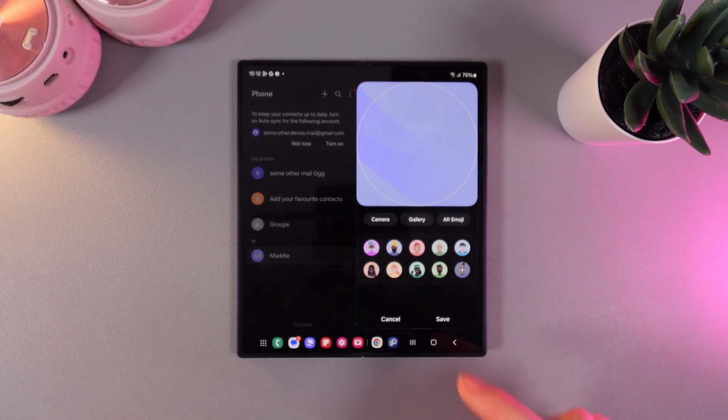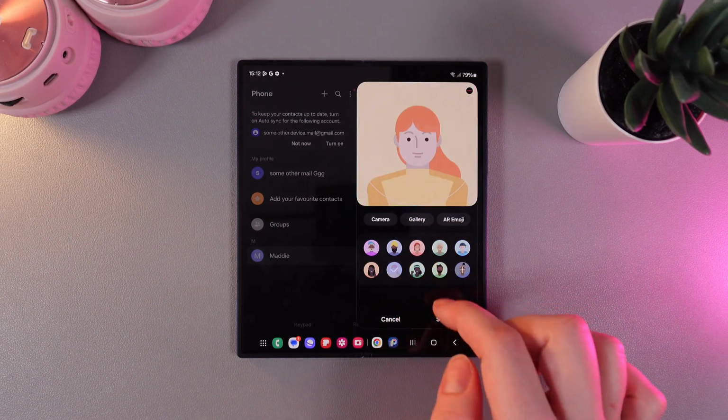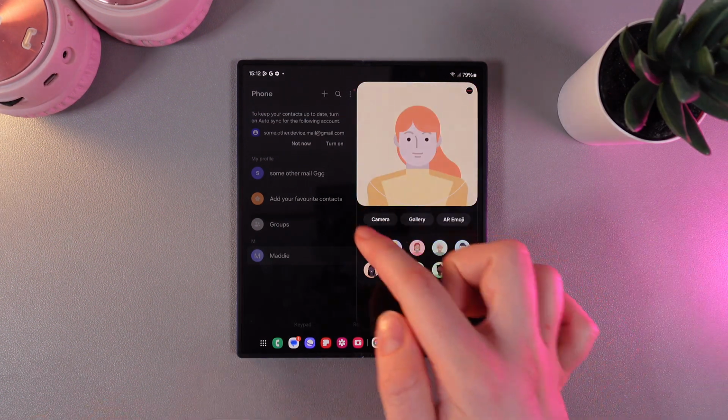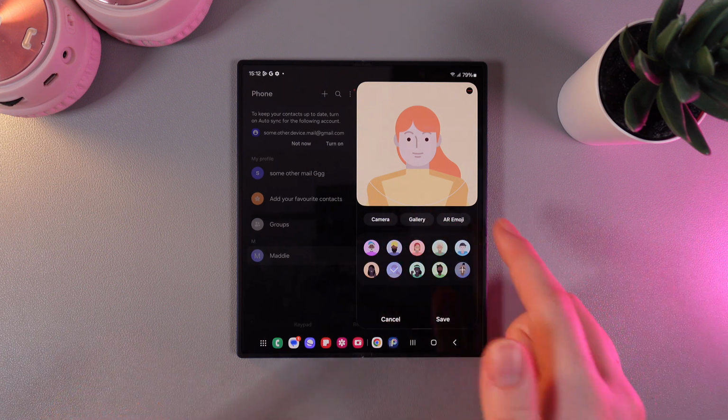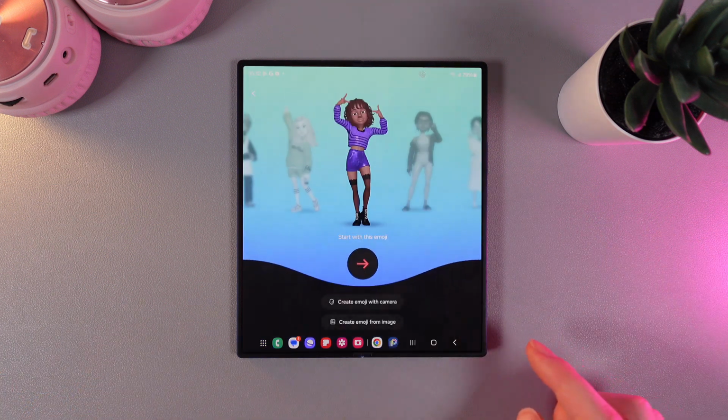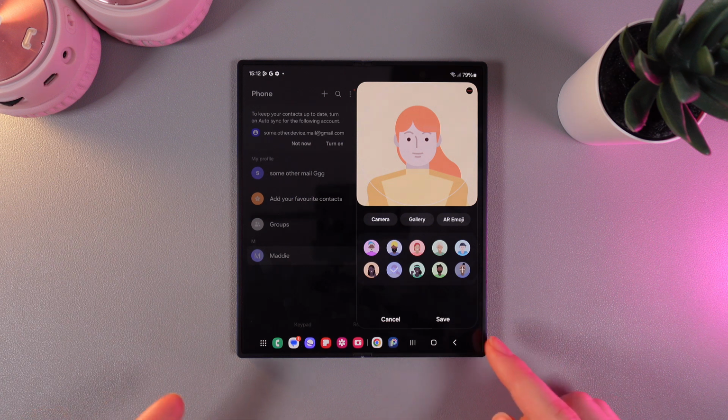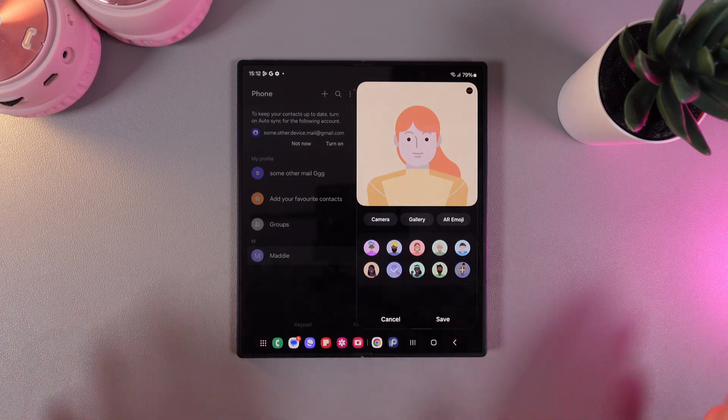Here you'll be able to choose one of these suggested ones. You can also make a photo by clicking on the camera or choose any photo from the gallery. And the last option is to create AR emoji. This is a kind of cool feature which creates a 3D person of the person that you are going to photograph.